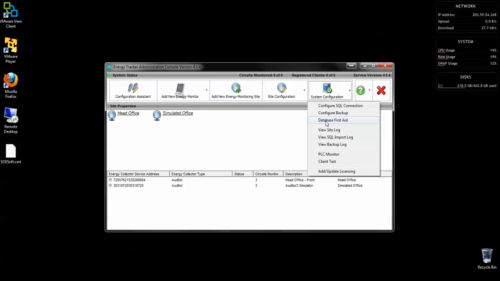Okay. We can do things like database first aid, but this is really a tool just for us to use in conjunction with yourself if you're having issues with the EnergyTracker system. Various log files are used again for troubleshooting issues with the EnergyTracker system, and of course the add and update license.